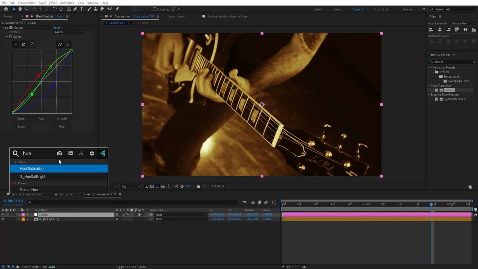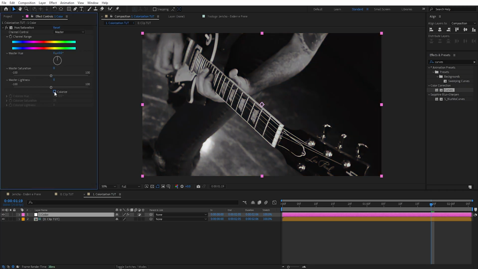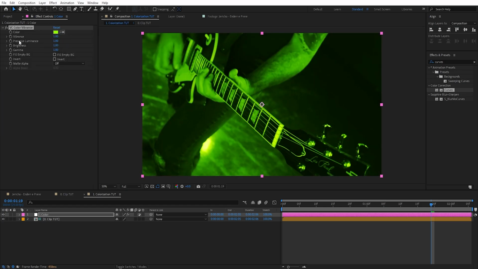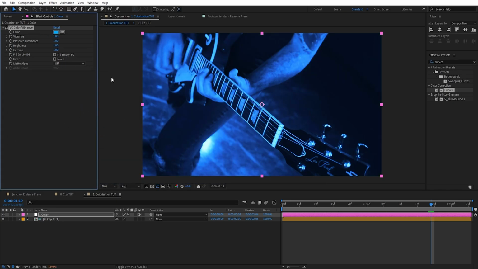Or we could also say use hue saturation. So we'll delete the curves effect and check the colorize button here. We'll boost the saturation a bit and then shift the hue until we have the color that we want. But what I like to do instead is use the color vibrance effect, which is also from Video Copilot, but it is totally free. It has this single color value, which we can pick. So let's say blue. And right away, that gives us a very similar look to what we had before, but in a much easier and faster way.